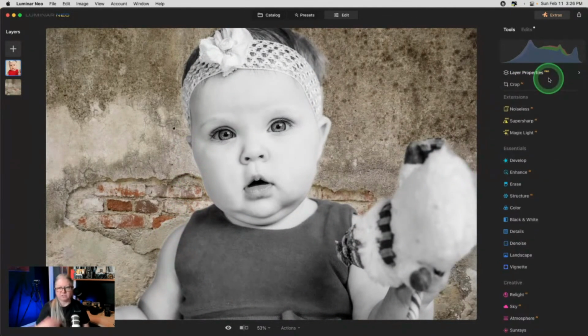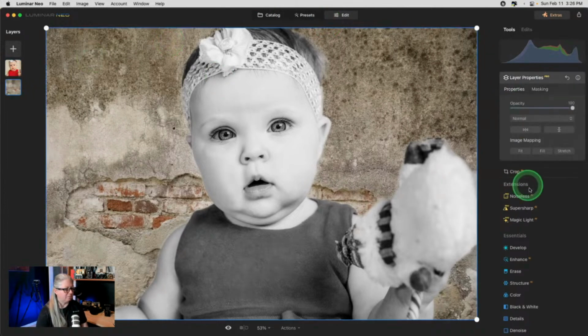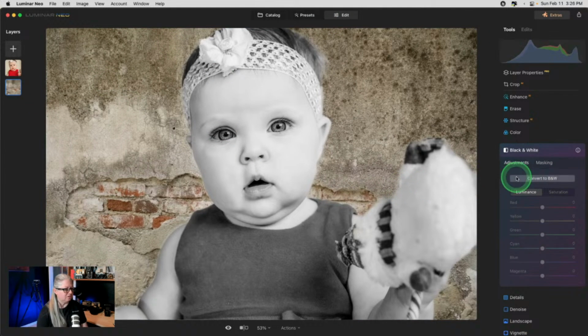All right, now can you see the next problem? The scale of the background and the scale of the baby don't match because she was really close up. Also, the background's in color. Okay, so we can make the background black and white. Make sure you're on that layer, so I can just convert it to black and white.